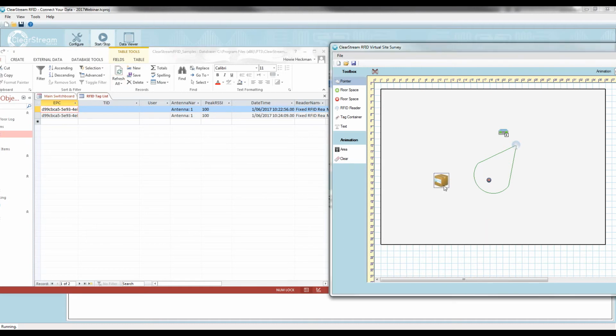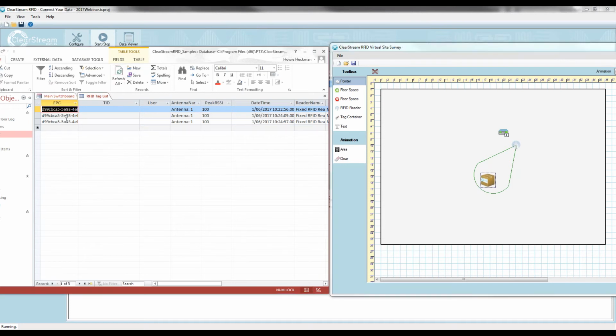It's been 5 seconds, so I'm going to take this item and move it back into the field of view of the antenna. And now if I go back to the database and hit refresh, I got a 3rd tag read. So you can see I'm only getting tag reads if this thing leaves the field of view and then comes back to the antenna. So it's another additional step that you can use to control the amount of tag data that's being reported by these fixed RFID readers to your database.